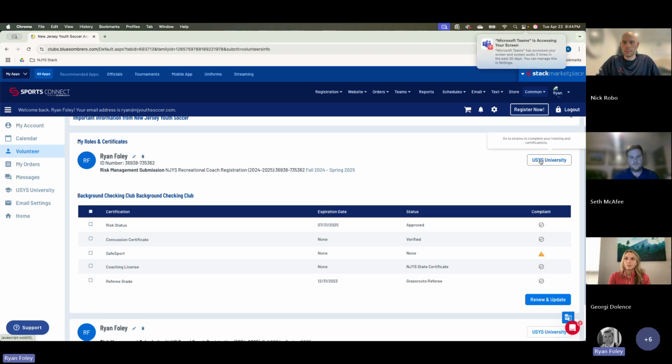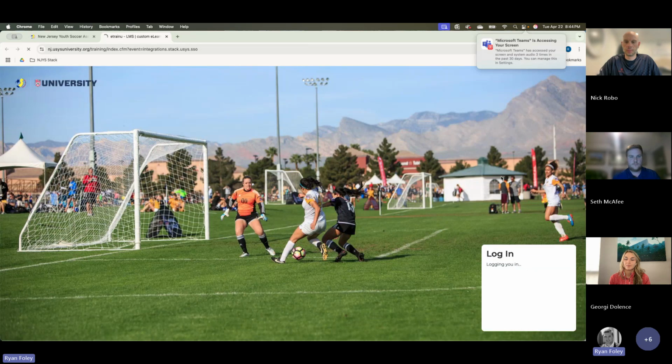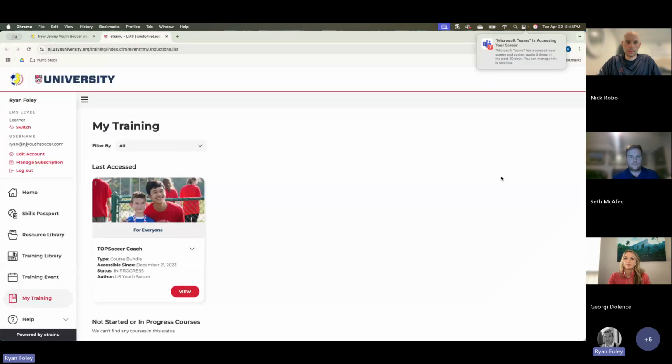One of the benefits, and this is a huge credit to Stack Sports in the past year or so, is this USYSU integration. USYSU, aside from having the state certificate course, which coaches can take autonomously and on their own pace, or the Y course at the same rate, allows them to access an entire library of coaching courses and resources. This is available not just to coaches, but to parents as well.